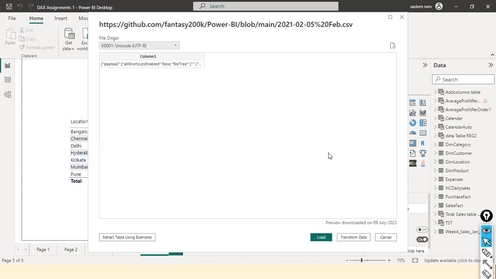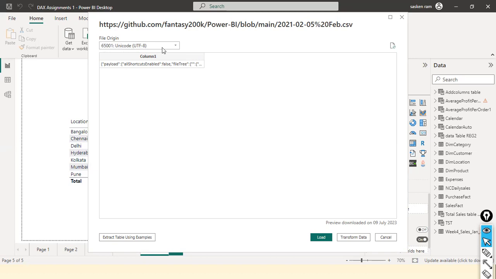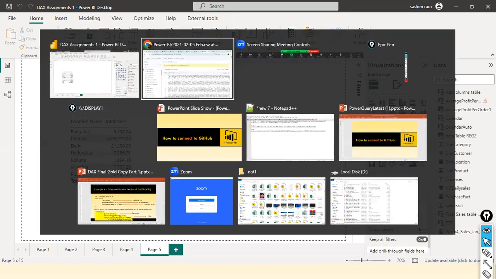Here we got connected from Power BI desktop. I'm able to connect to that file, but unfortunately, I don't see all the data, right? I can see only column one. And even if you don't have any option to scroll towards the right side or something like that, you have Unicode, and you have different origins available here, but it's not much helpful. I just click on close here. I just go back here.